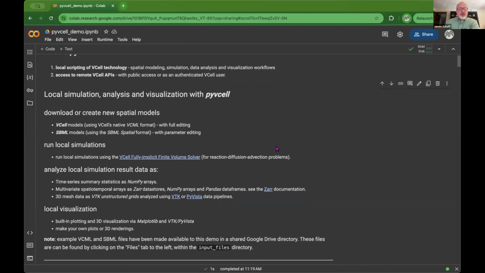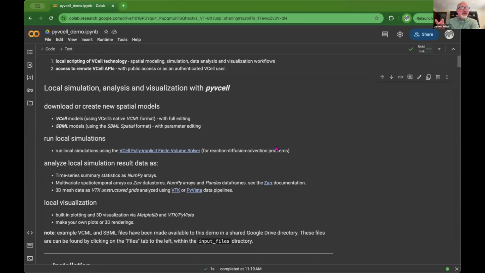So maybe I'll skip right through this. Essentially, you can use Virtual Cell models or SBML spatial models. Here, this is only for PDEs, spatial modeling, even though Virtual Cell can do other things. This is the focus of this work. We can run the simulations locally, analyze the simulations locally, visualize simulations locally, script it, loop it, do whatever you want with it, right?